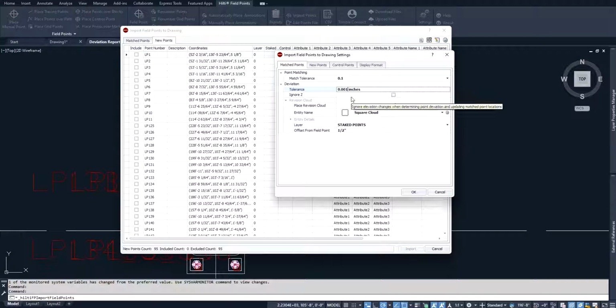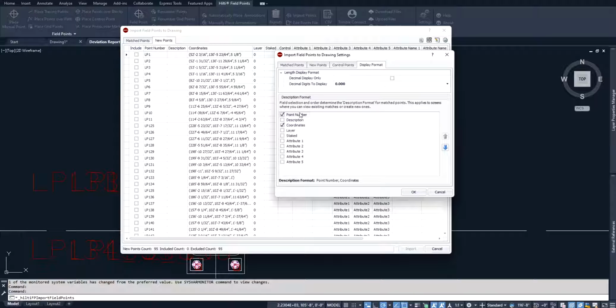Feel free to comment down below about how you go about setting your tolerance for your deviation reports if this is something you use. But the most important thing to see here is that I've set myself up the way I want to see my points on the drawing and how I want to see my points on my deviation report. So now I'm going to go ahead and press OK, and I'm going to go ahead and make my matches based off the information I set here in my display format.